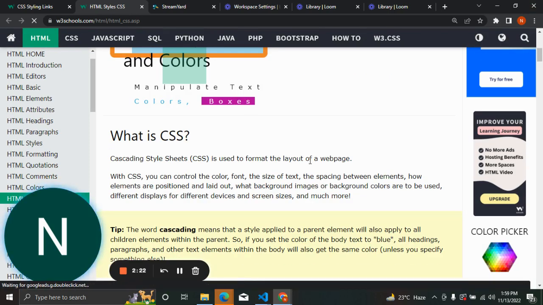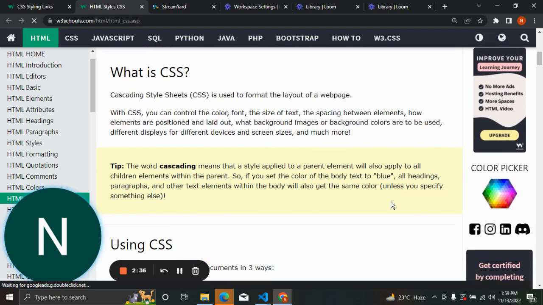CSS is used to format the layout of a web page. With CSS, you can control the color, the font, the size of the text, the spacing between the elements, and how they are positioned. With CSS, you can do basically most things.